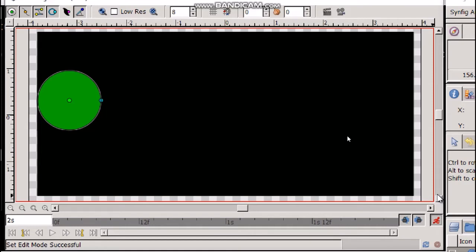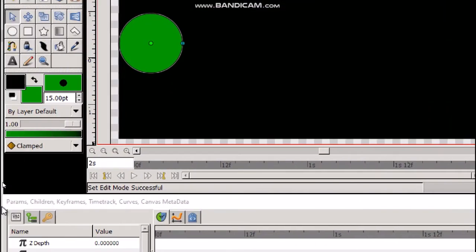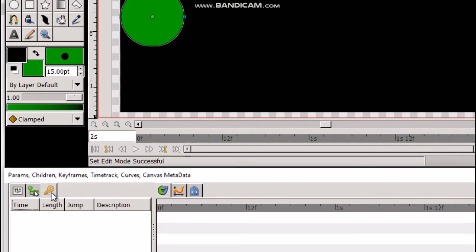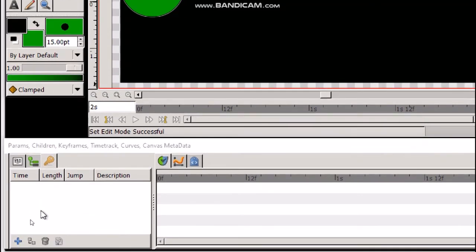Since we are going to create this animation using keyframe, let us go to the parameters panel here down and click on the key shaped icon, called keyframe, to open the keyframe panel. Children, this is the keyframe panel.